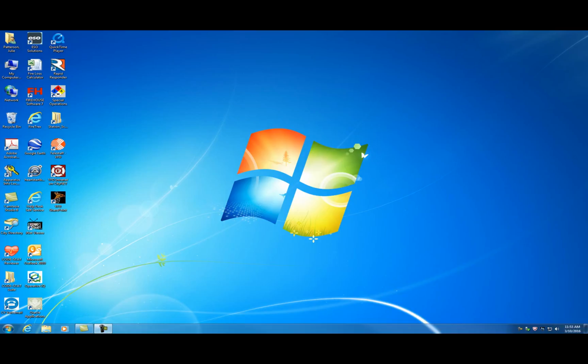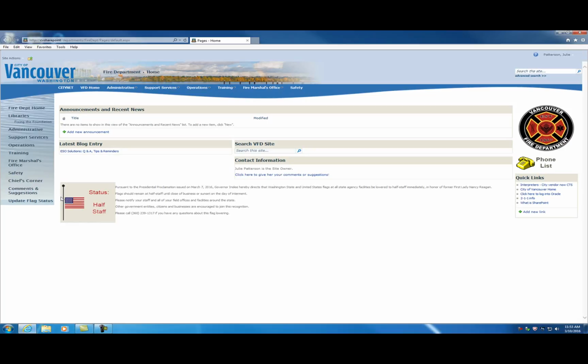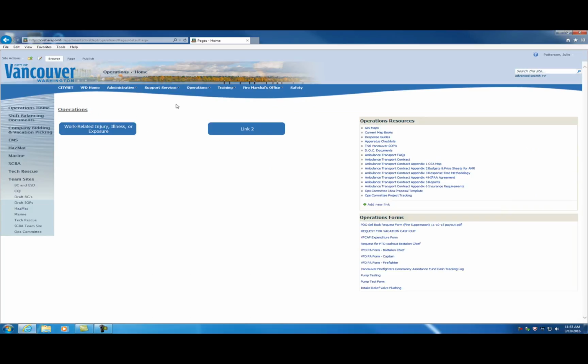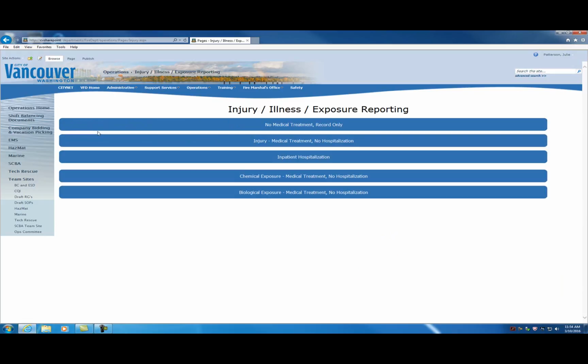Today we're going to review the location of the various forms and checklists that one would need to report an injury, illness, or exposure. Open Sharepoint, click on Operations. There's a blue button labeled Work-Related Injury, Illness, or Exposure. Click on that button. You will see 5 blue buttons. Inside each of these blue buttons are additional blue buttons that take you to the forms and the checklist that you need to report an injury, illness, or exposure.